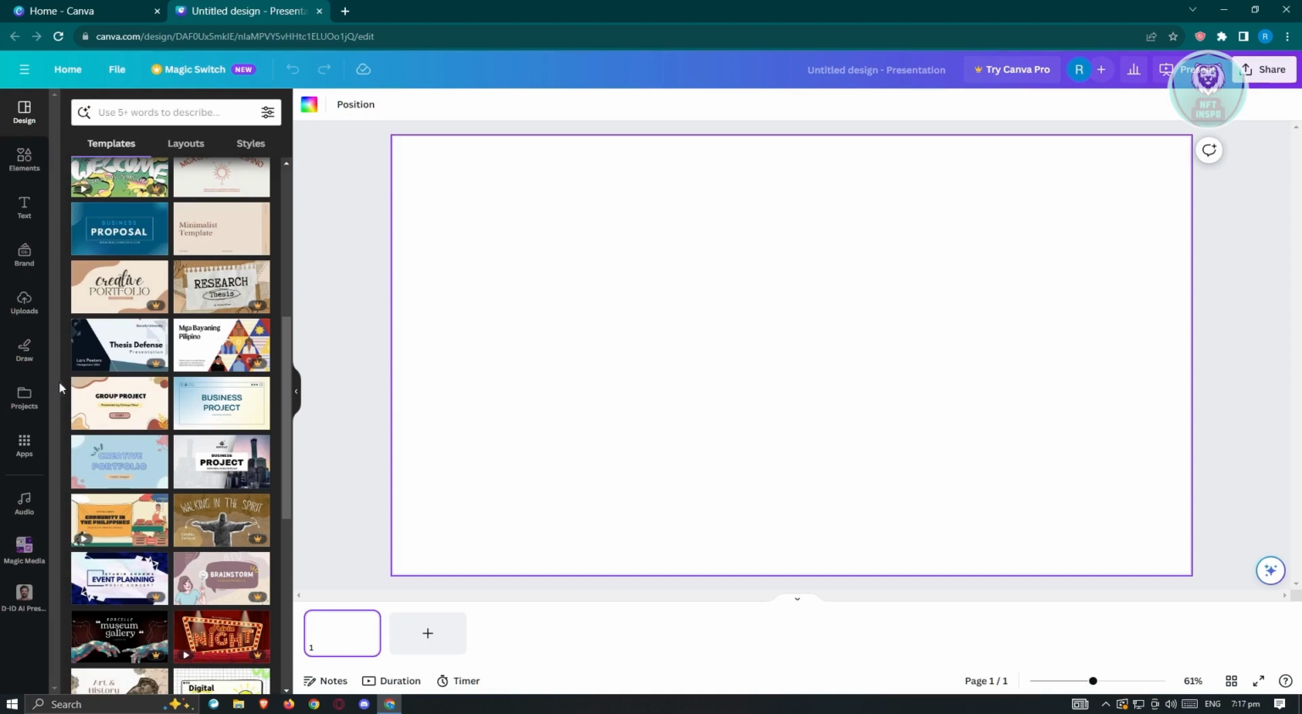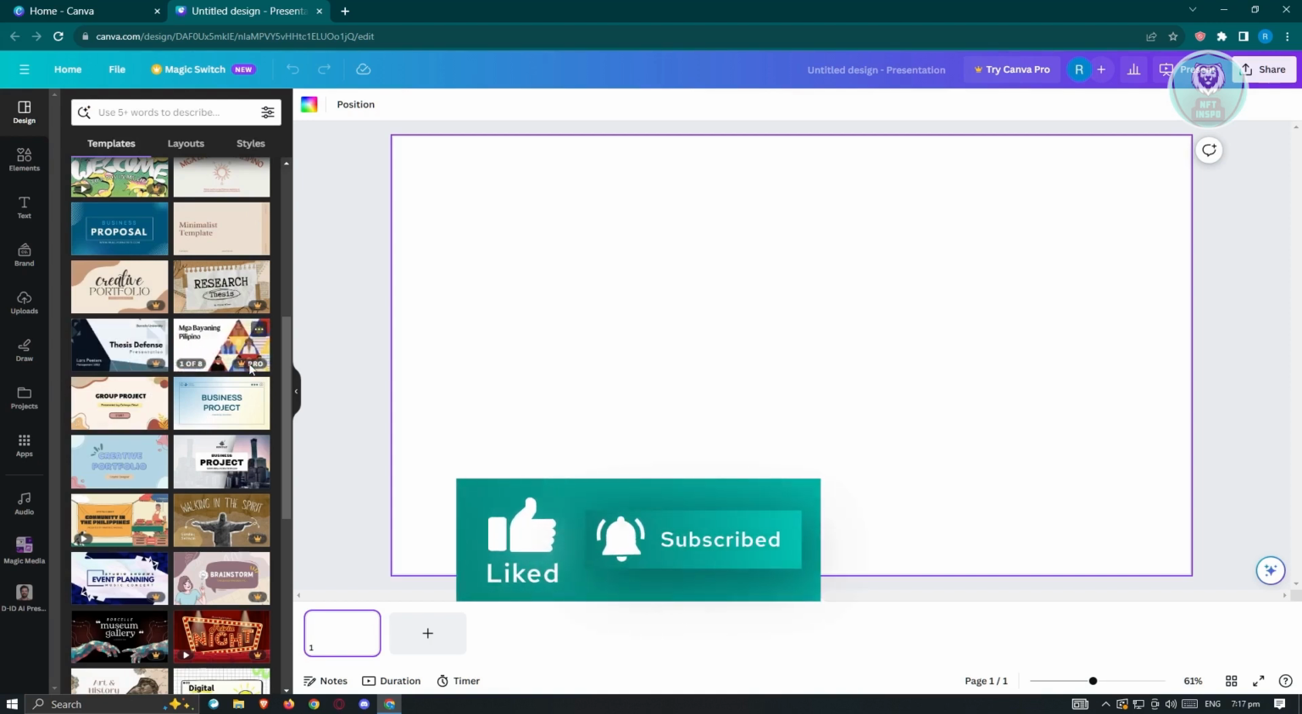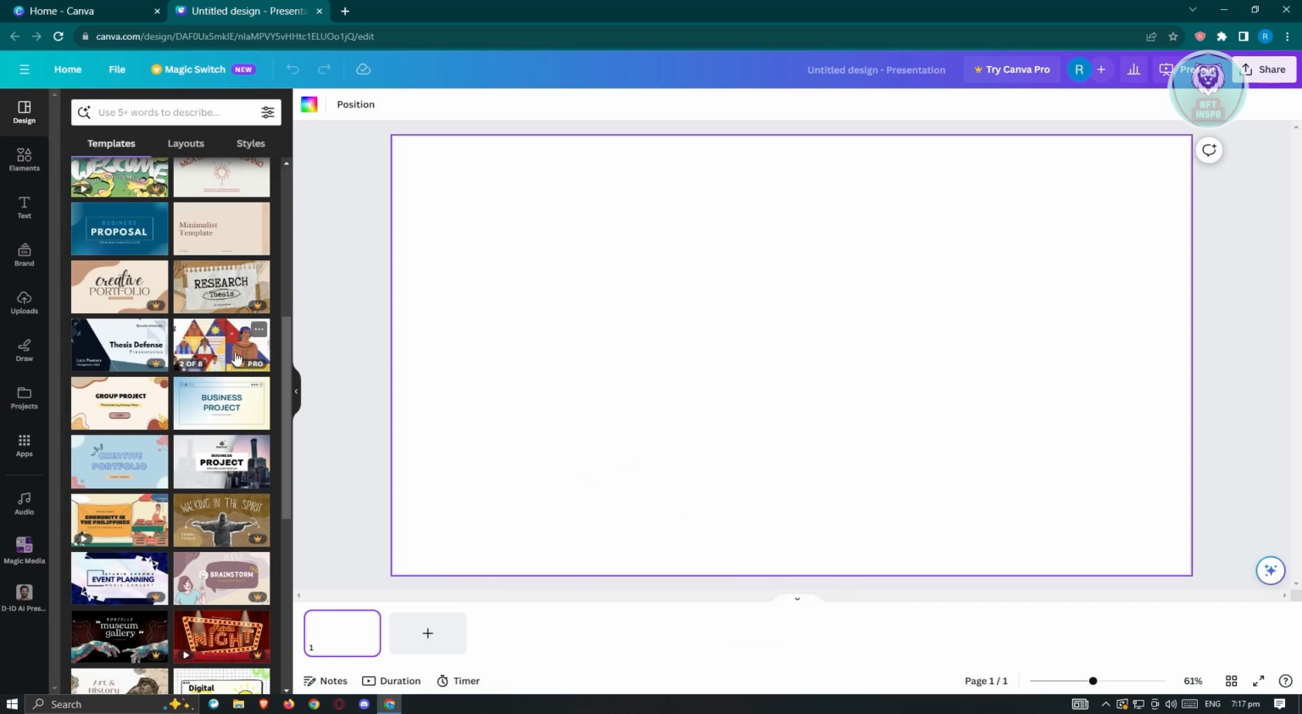I do have to warn you, there are certain templates here that require a Pro version of Canva. If you want to use those, go ahead and buy Canva or try it for free at the top right here. Click on Try Canva Pro, and from there just follow the steps to activate your Pro. But in this case, let's just use the ordinary one wherein the free version is available.